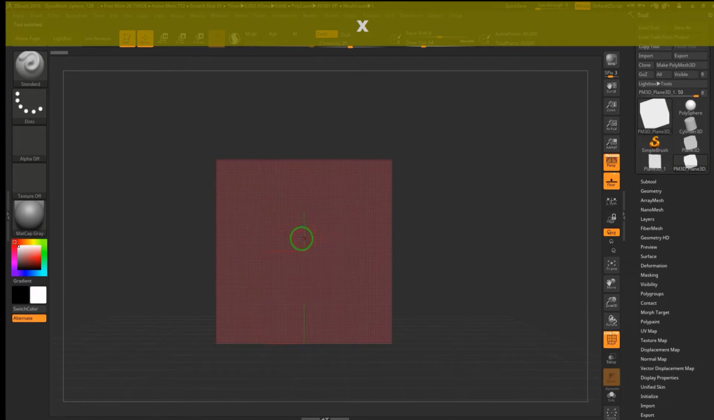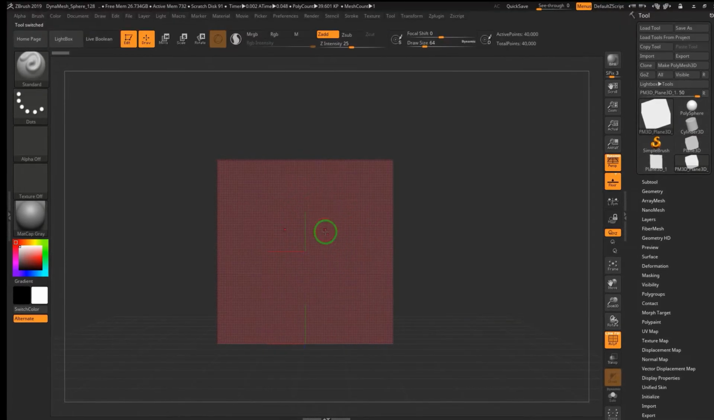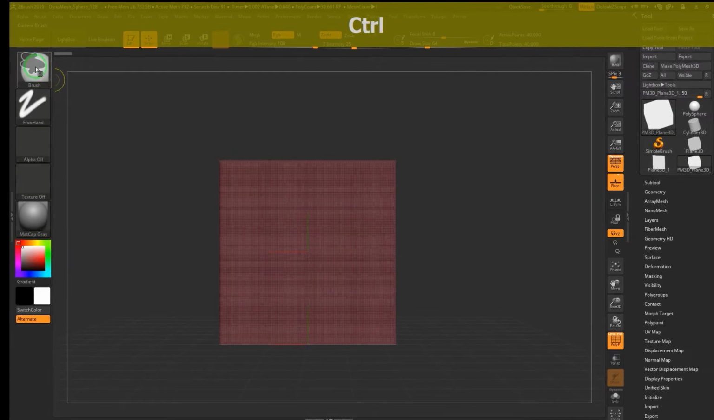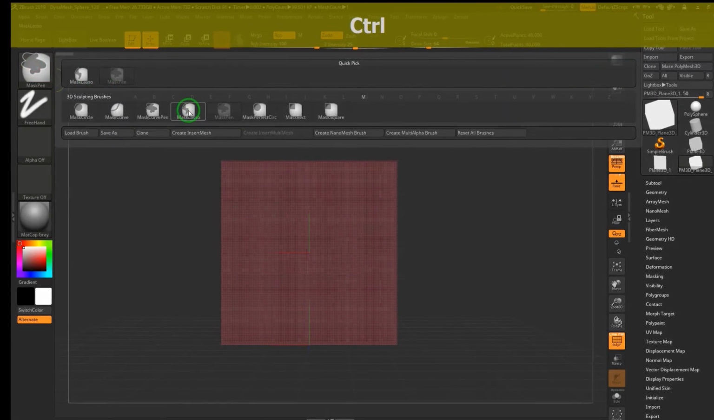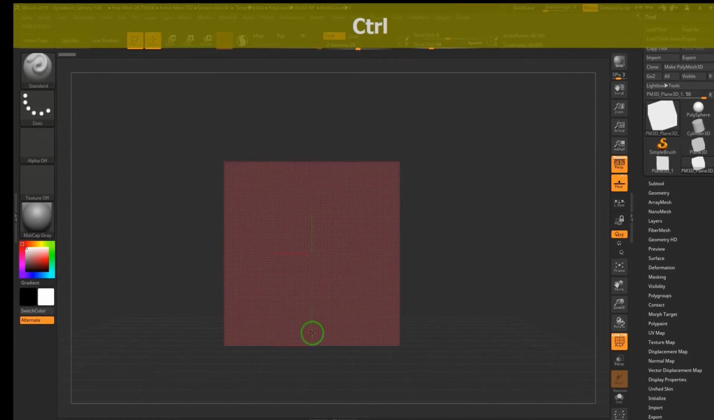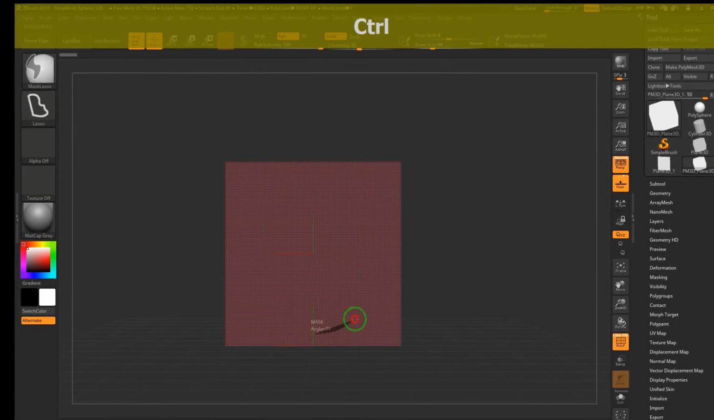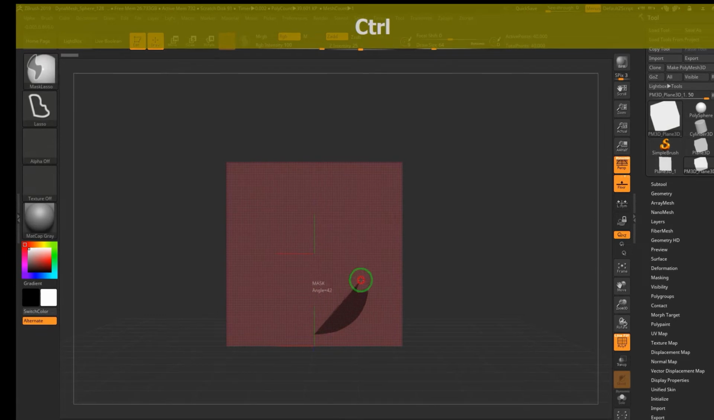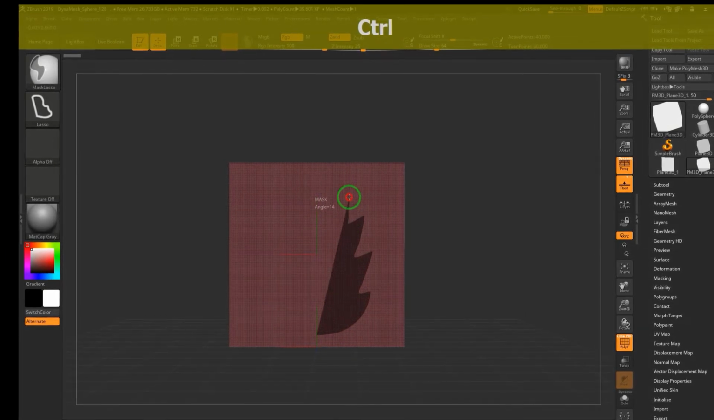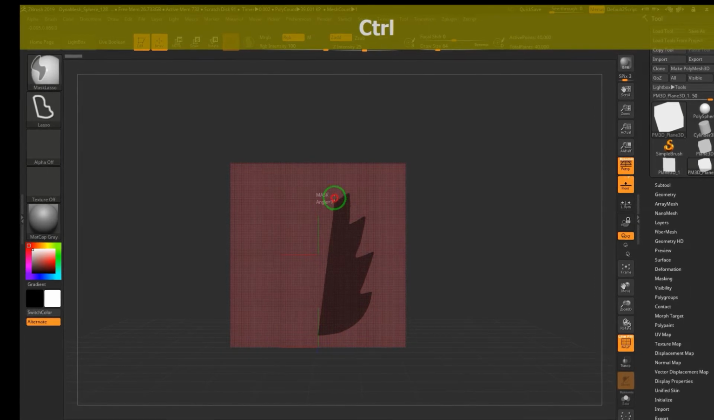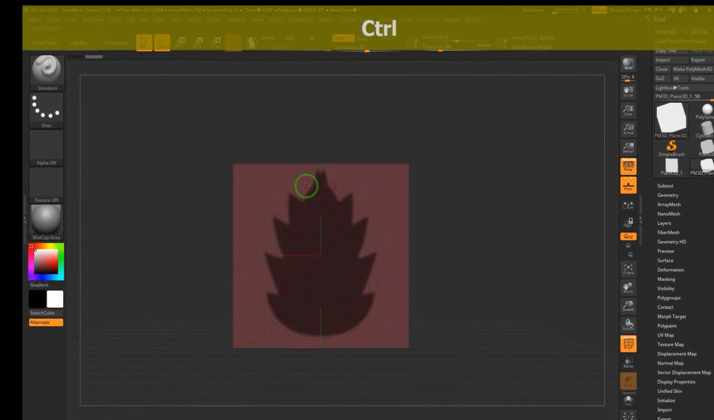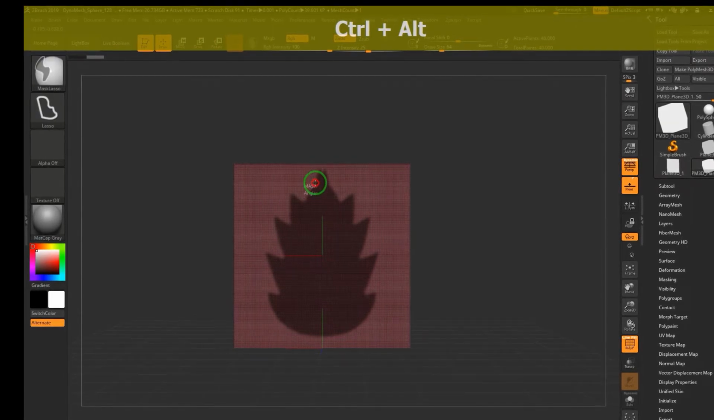Activate X-axis symmetry by pressing X. Hold the Control key and choose Mask Lasso from Brushes. Draw your favorite leaf shape by masking the plane. Edit it if necessary.